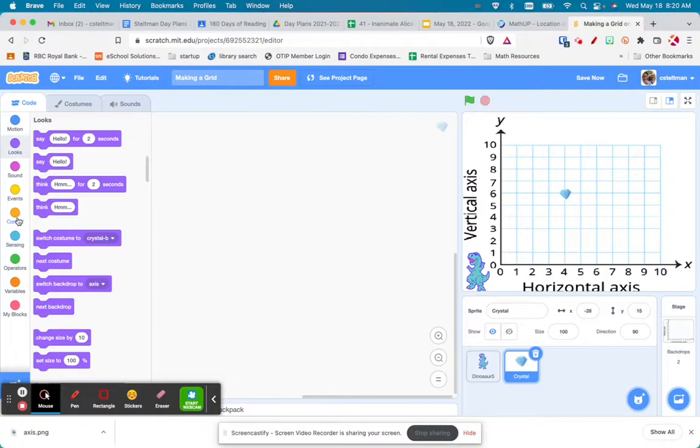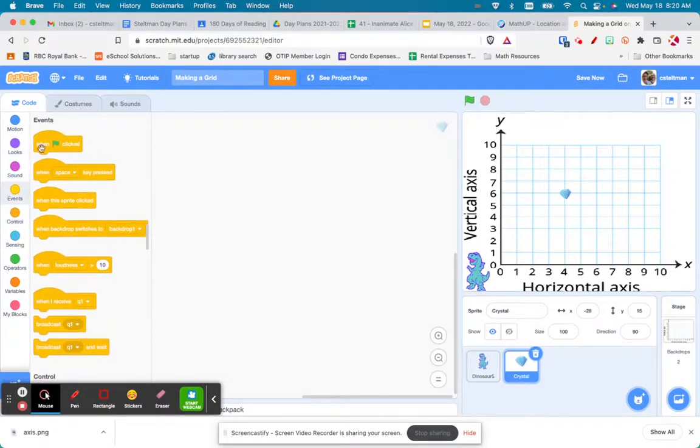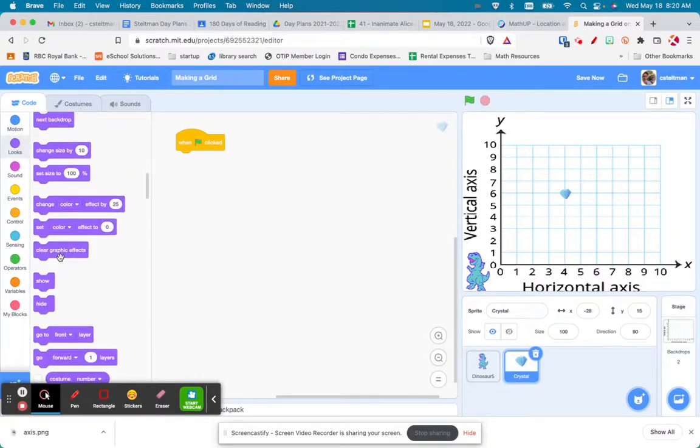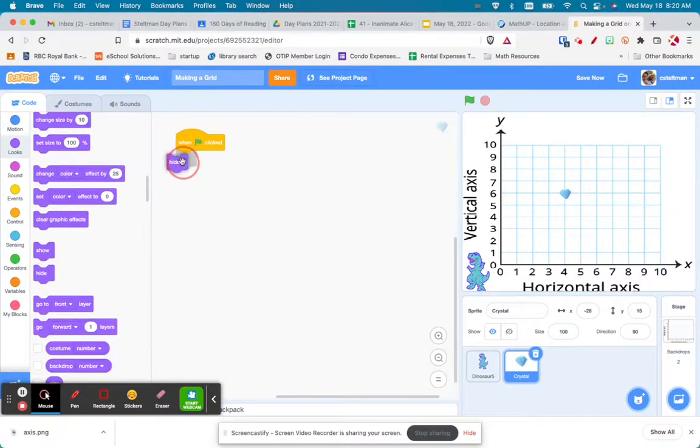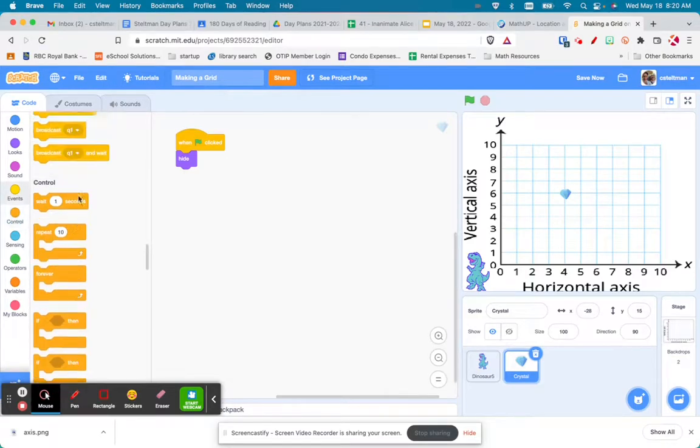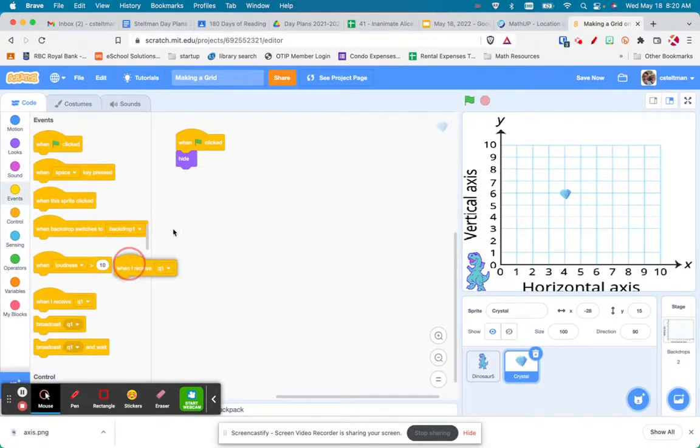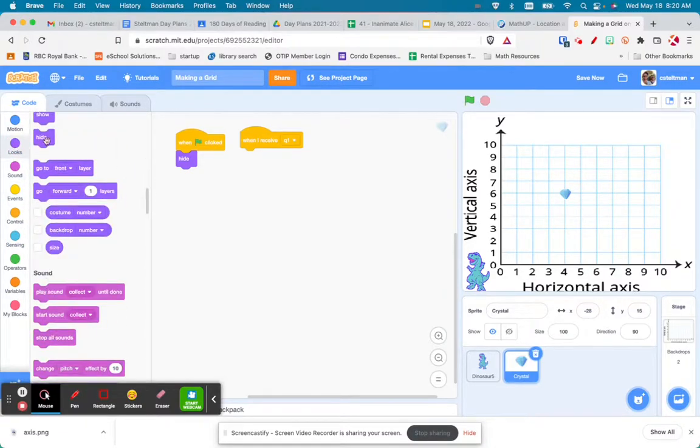So the thing about this is we go to events. When the flag is clicked, we want to not see this, right? So we need it to hide. But when I receive question one, I would like it to show. So now when he receives question one, that diamond or crystal will show up exactly at 4, 6, right? That's what it's going to ask, which is awesome. And that all works out great. Help me find my missing items, show up at 4, 6.